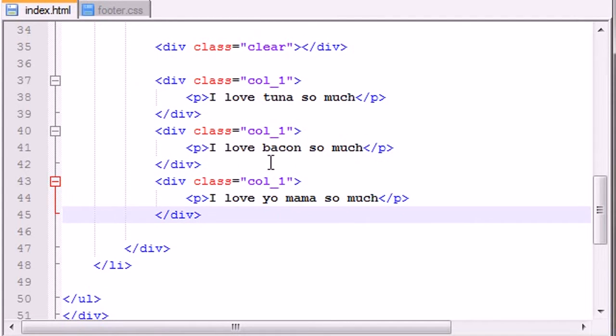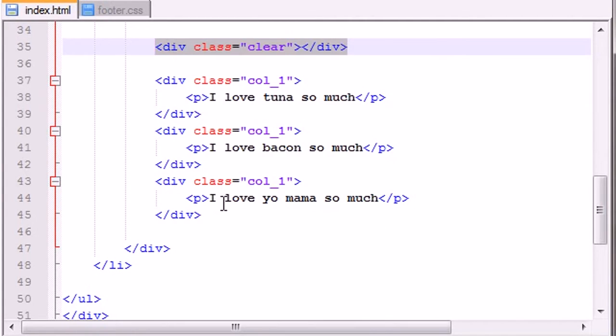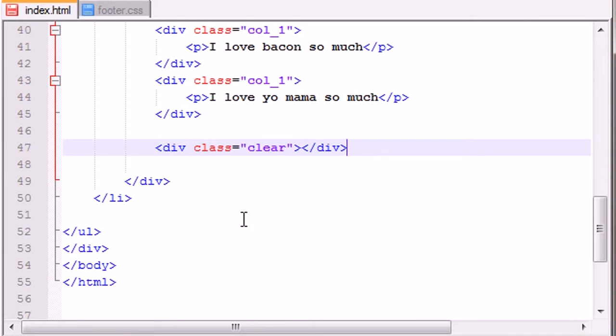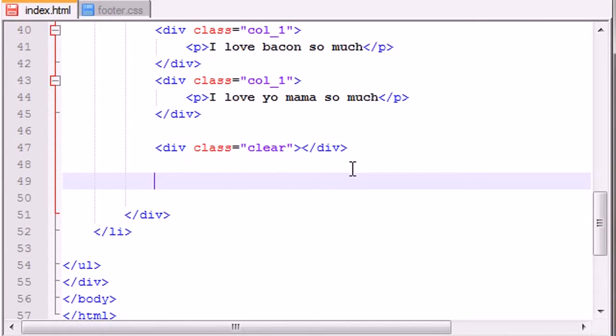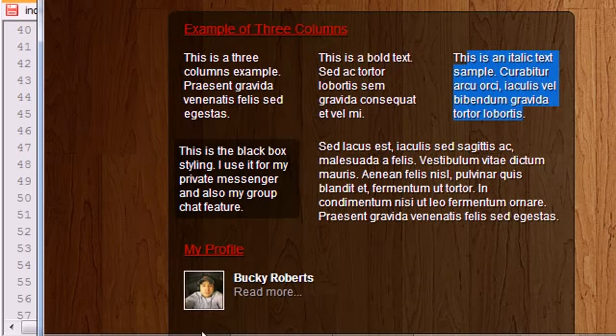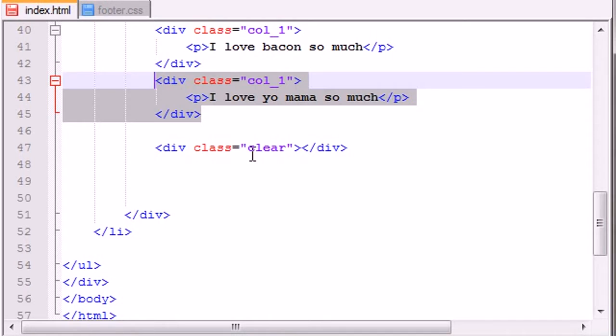Now after this, of course, we're moving to a new row, so we want to add another clear. Now what we're going to do here is add another single column, because on the third row we have a single column and a double column, but we also did something special with this. Notice that this is a black box, and on my website, whenever I made my private messenger, I added a black box on the conversation area because it makes the text a little bit easier to read. So let's go ahead and do the easy part first.